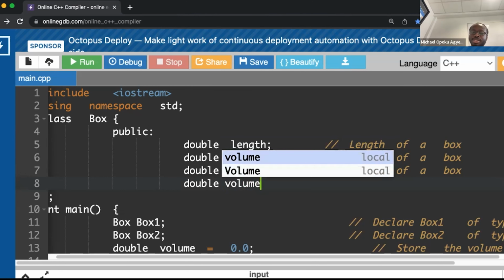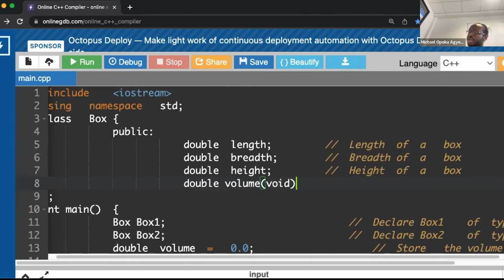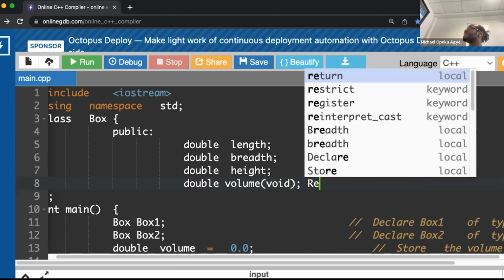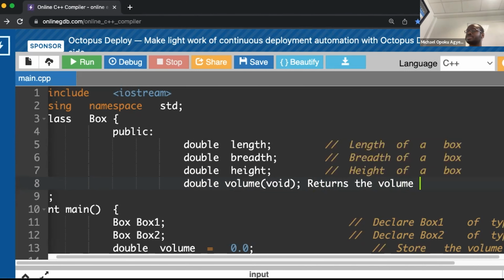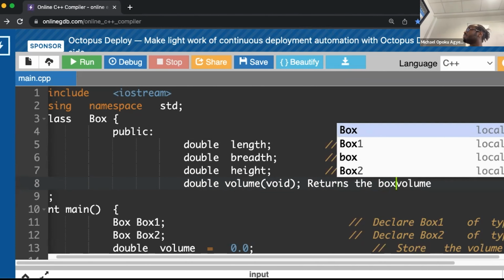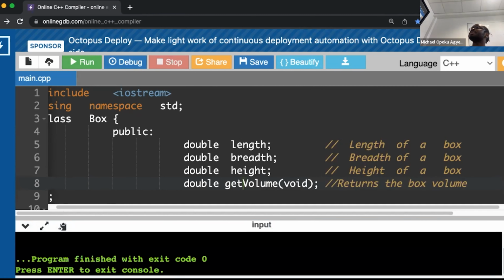So let's call it volume, and this takes nothing. And we can say it returns the box's volume. Because it's returning something, let's call it get, so let's make it a getter. So it gets the volume, get volume, for example. If I run it, it shouldn't give us an error unless maybe something went wrong.